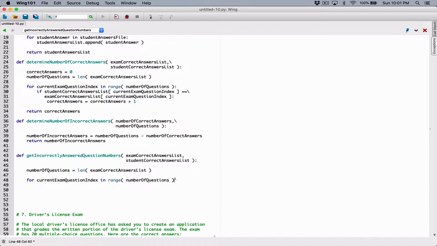So while we're going through each of the two lists, this time we don't want to say if the student correct answers list is equal to the exam correct answers. We want to do something similar to that. While it's comparing two particular answers, if the student answer is not equal to the exam answer, then we know that particular question wasn't answered correctly, right? And then we keep track of those questions.